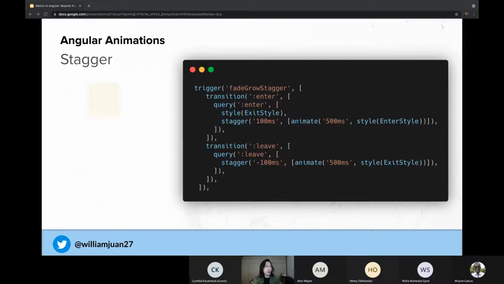So what's different between this and how you would write a regular Angular animation code is you pass in the delay in your stagger function. So instead of passing in animate directly, you pass in animate through a stagger function.